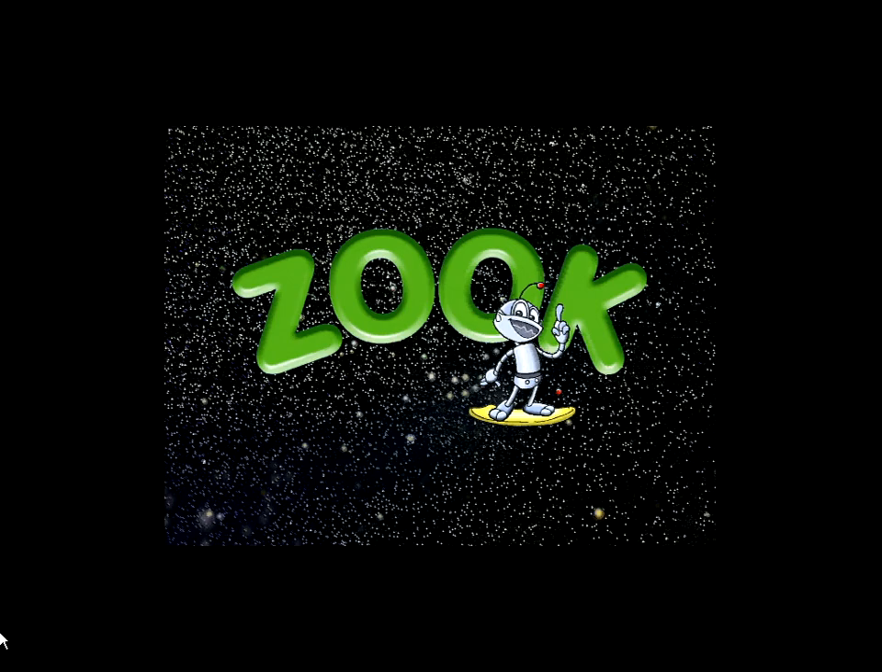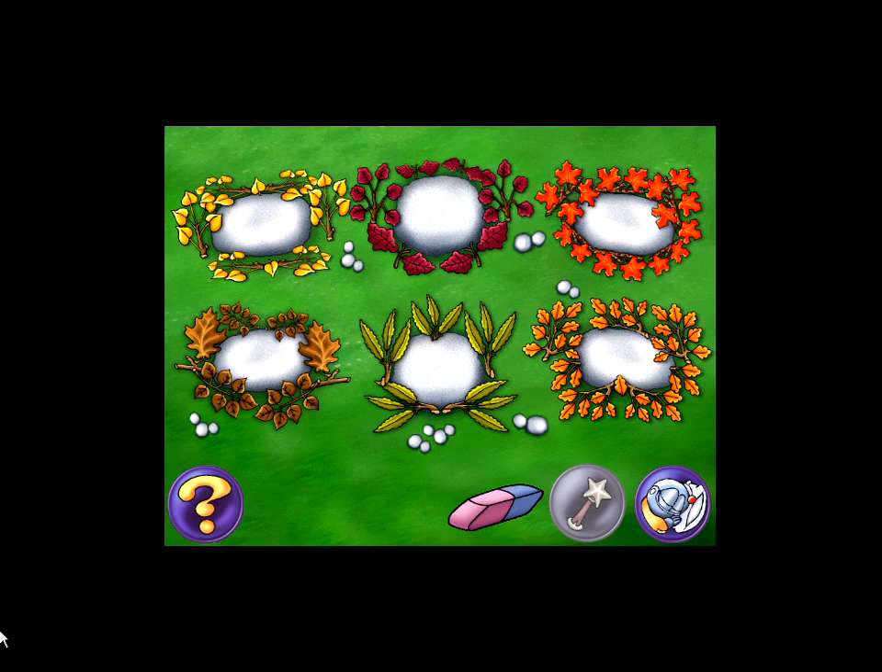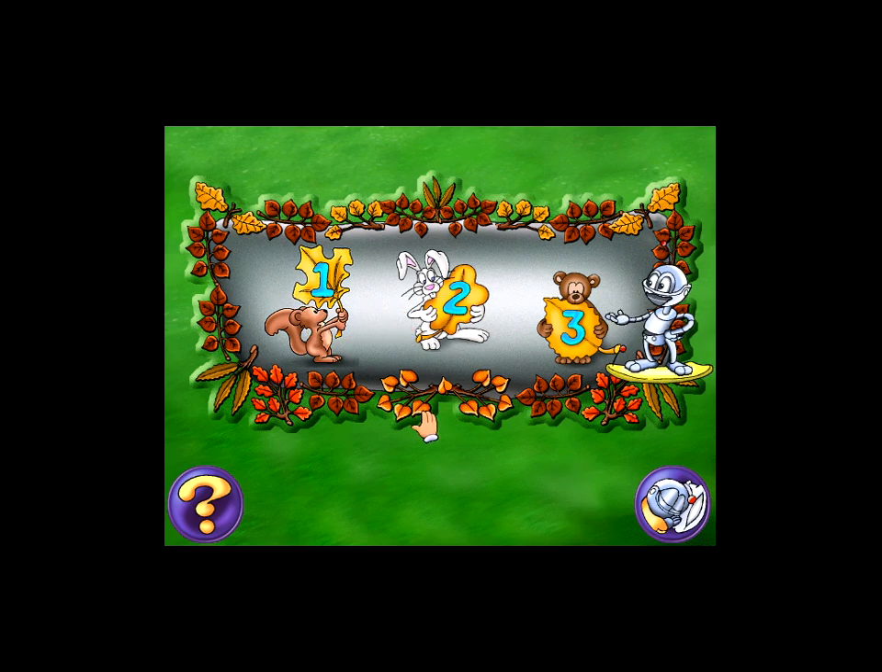Hi, I'm Zook, and I want to know all about your planet. Click on the crown of leaves with your name written on it, or click on an empty crown to start a new game. Well, let's go. Type your name and then click on the magic wand. Choose a level of difficulty. Level 3. Come on. Here's my story.